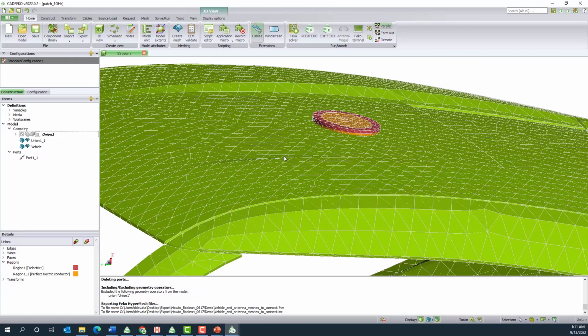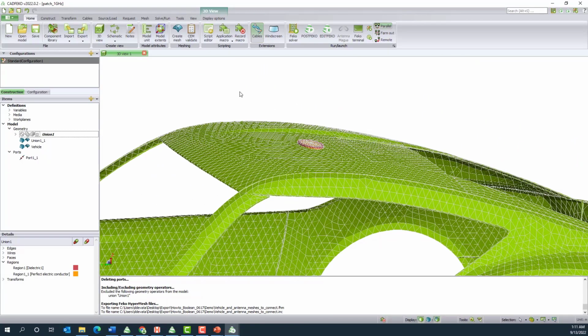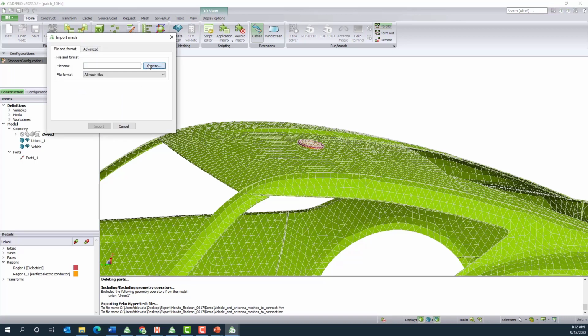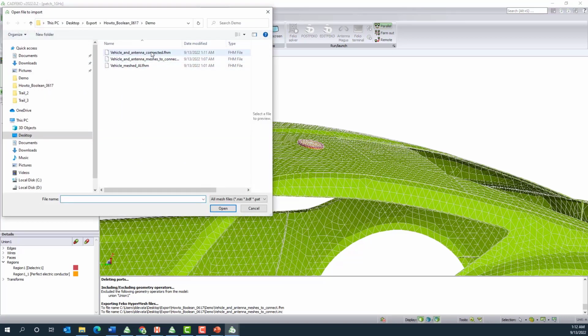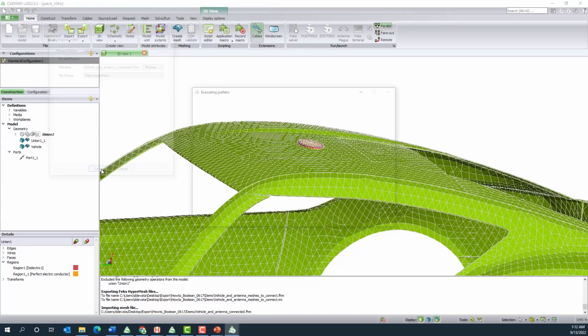I got my CAD Feko here. I would like to import my geometry, and then I'm gonna replace a couple of steps over here. I'm gonna go back to import option, go to mesh. I would like to import my connected geometry, right? Antenna and connected geometry. I'm gonna import both the things.